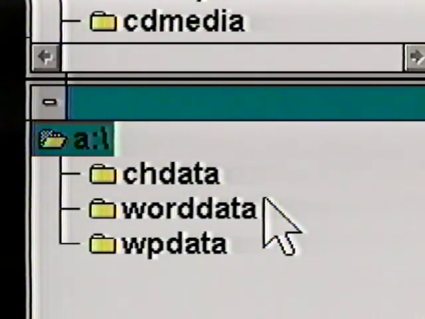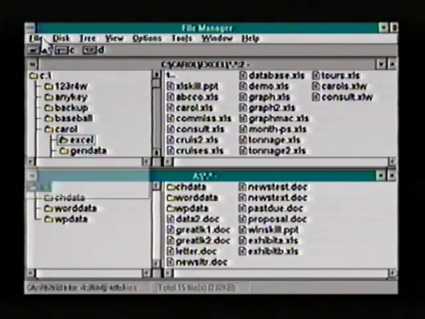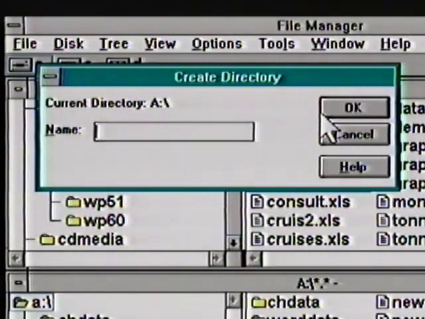Now notice on my diskette even, I actually have folders created. I happen to carry a lot of information around with me as a trainer, and so I keep that in a personal data folder, Word data for some of my Word training files, WordPerfect data for some of my WordPerfect training files. Now I need to put an Excel folder on here because I'll be taking some Excel files back and forth. So to create a directory, I choose File, Create Directory, and I'll simply call it Excel Data.